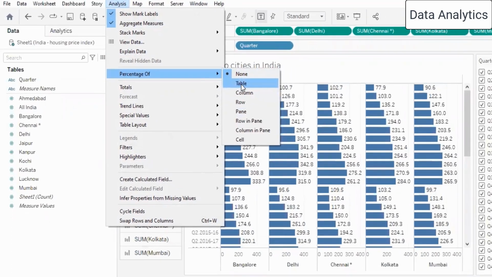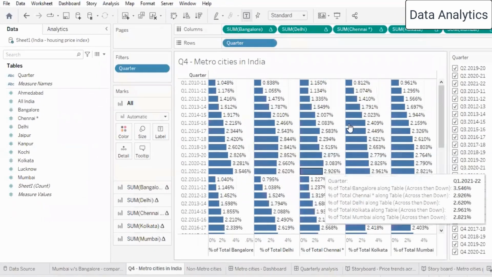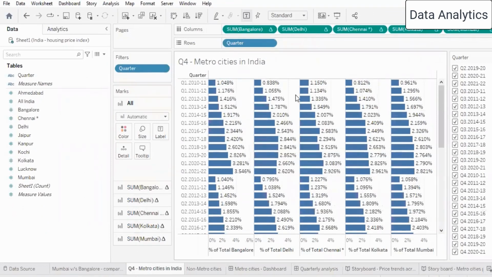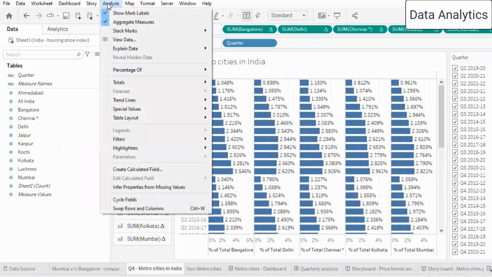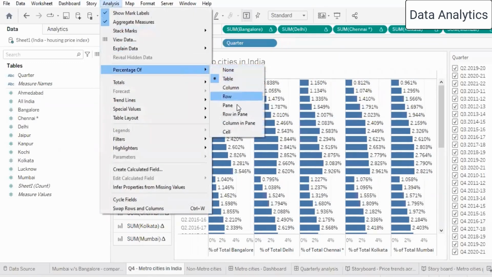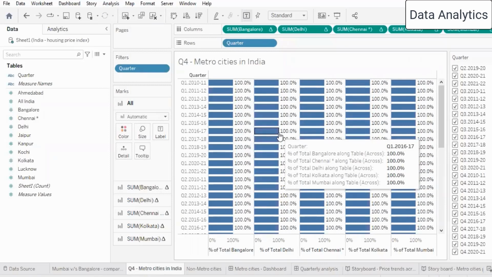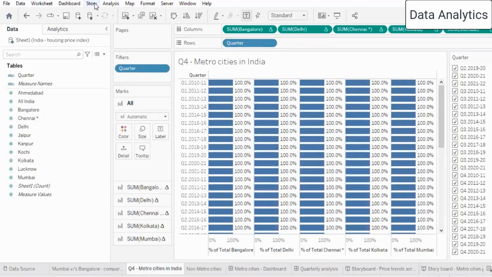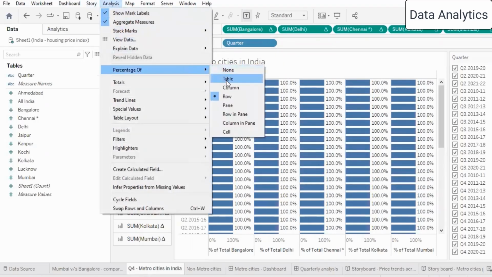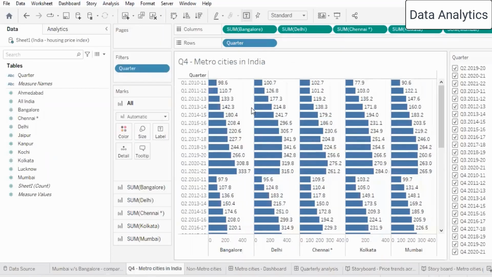Let's select table for once. So these values are now changing here and they are showing us as a percentage of tables. If you want to change it, you can come here and change it to pane, row pane, column pane, also a particular cell. Suppose I take it as a row. So for row pane, it's 100%, of course, because these are quarter values. So let's select none for now.